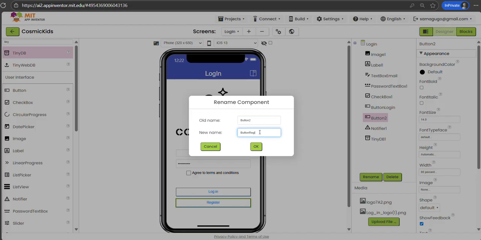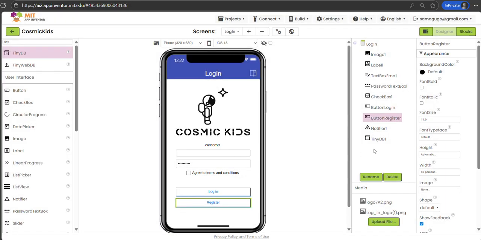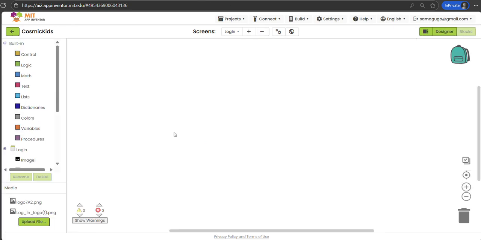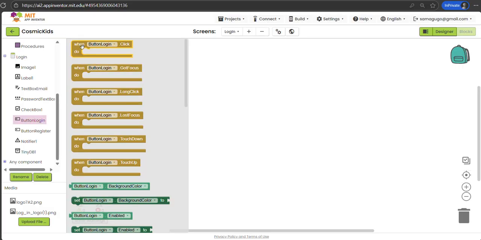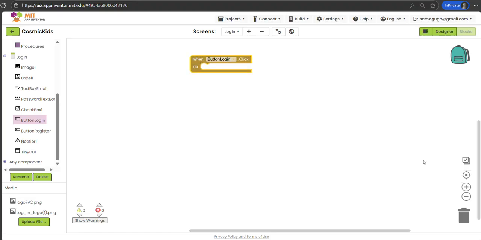This is highly recommended. Register. Perfect. It will avoid confusions, as I was saying in the previous videos. Now we go back to the blocks and I will be able to identify the buttons much easier as they are named. So I select the button login and I'm going to say, hey, when I click the button login, I need to do a few things.